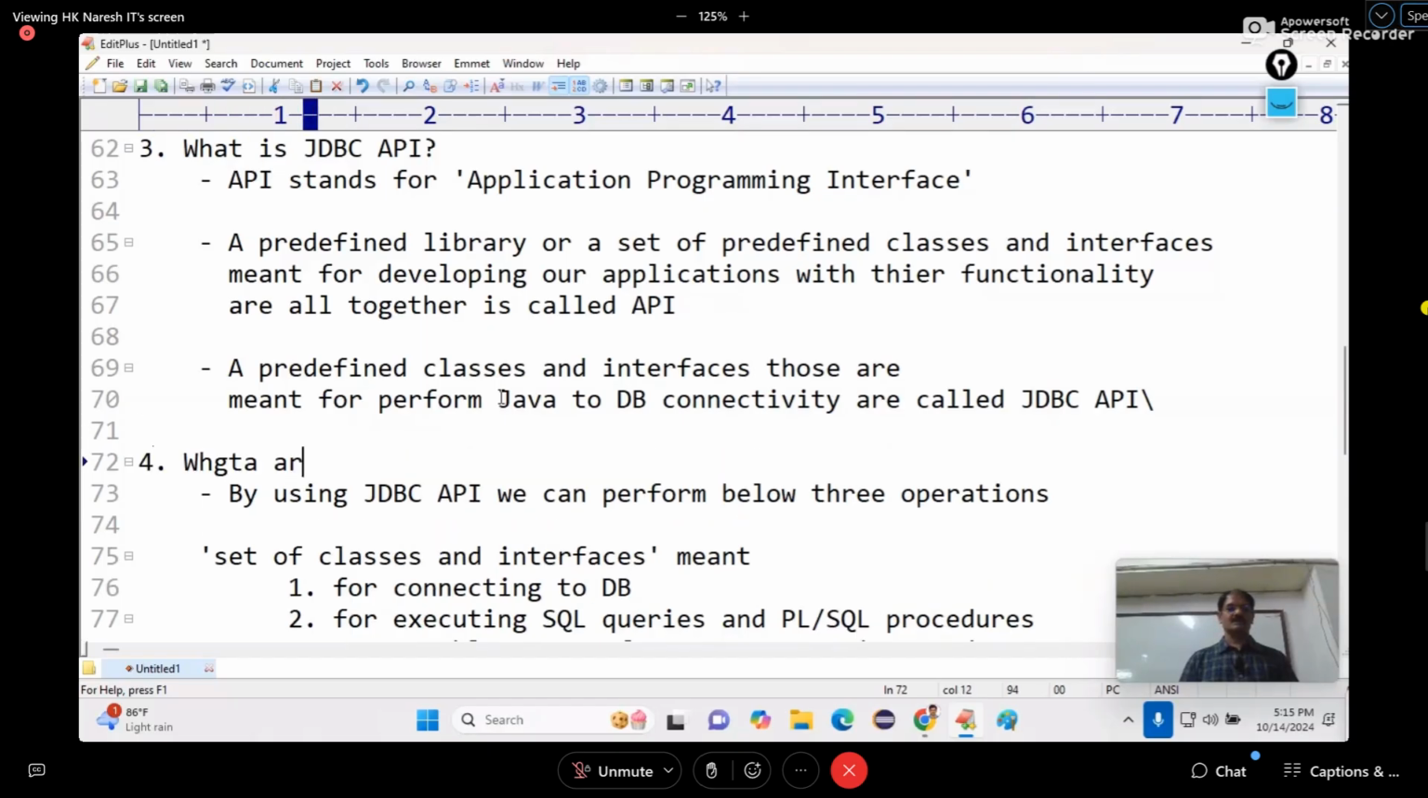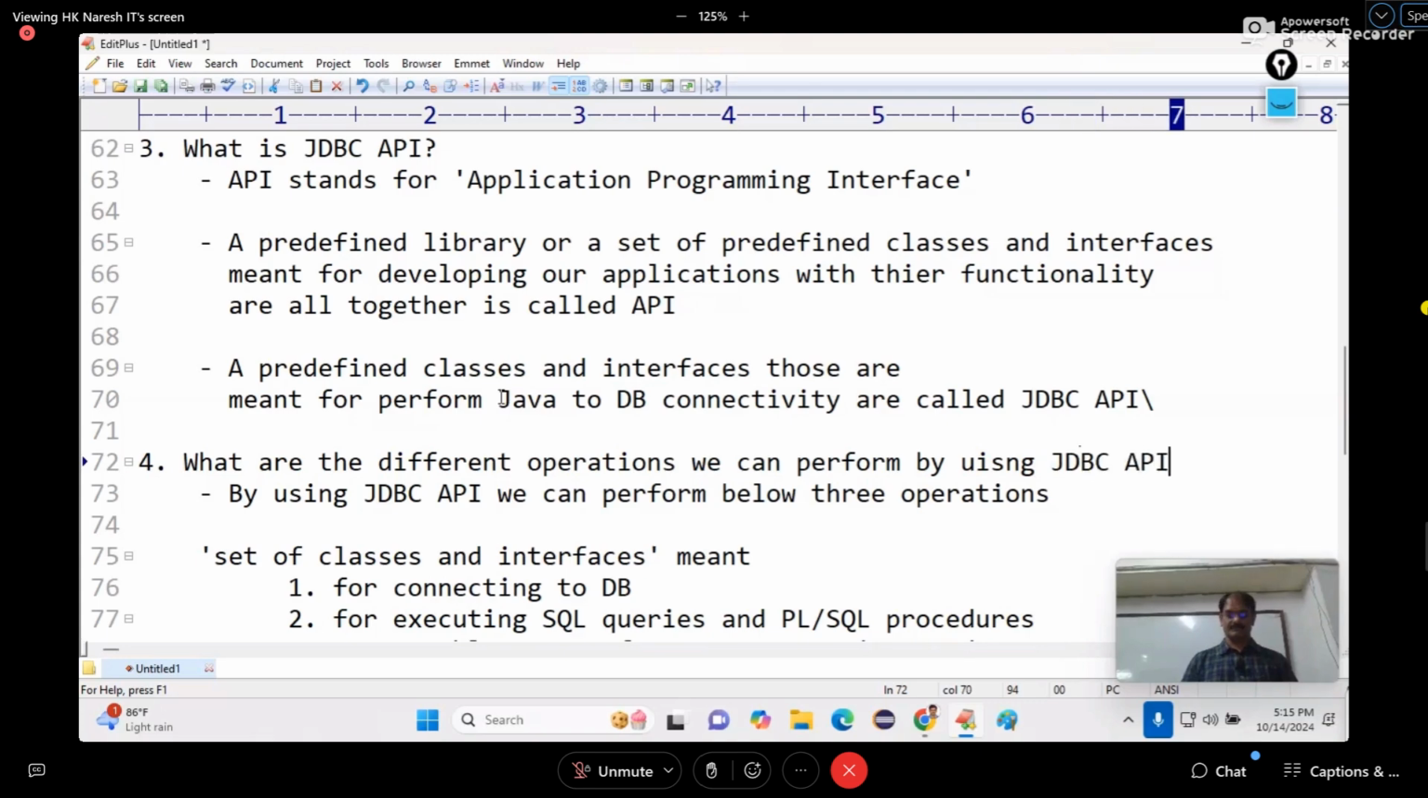What are the different operations we can perform by using JDBC API? What are the different operations we can perform? By using JDBC API, we can perform the below 3 operations.